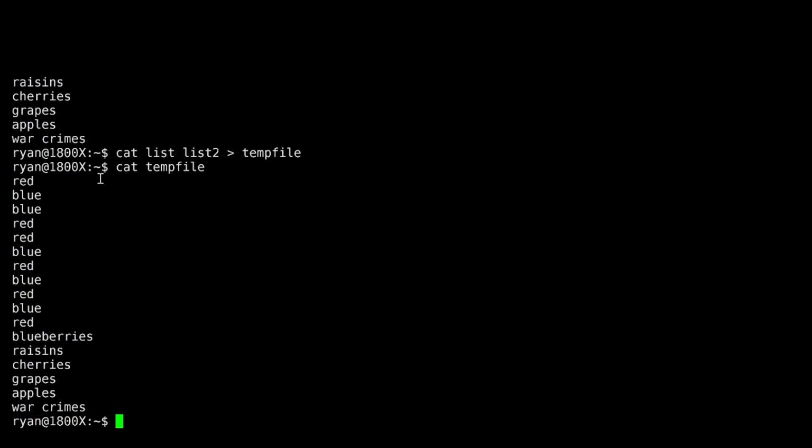So I noticed that we didn't get anything on the screen there because our standard output, which was going to go to the screen, was redirected. It never got to the device because it went to the file instead.